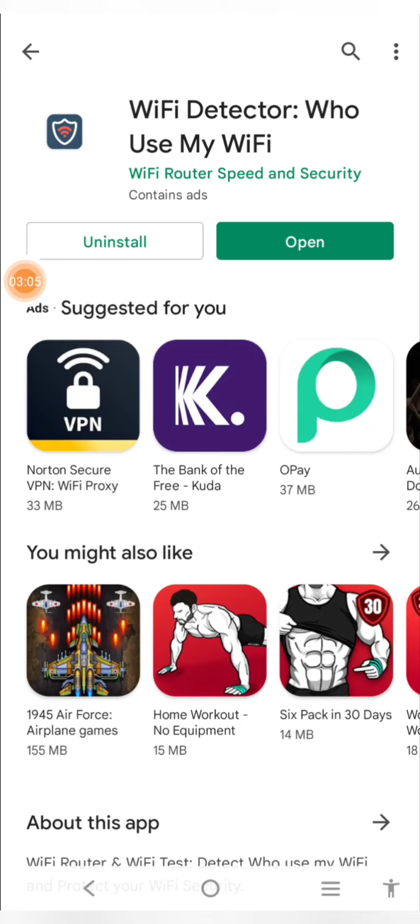This is Wi-Fi Detector, who used my Wi-Fi. With this app, you'll be able to know the Wi-Fi thief. It will detect who has been stealing your Wi-Fi. It has real-time protection network.